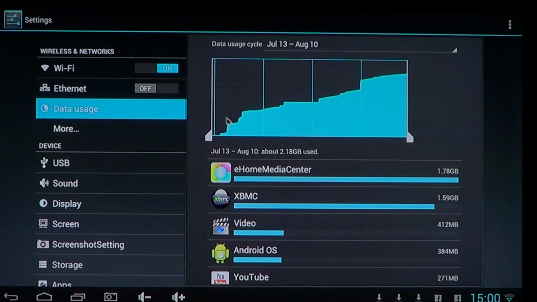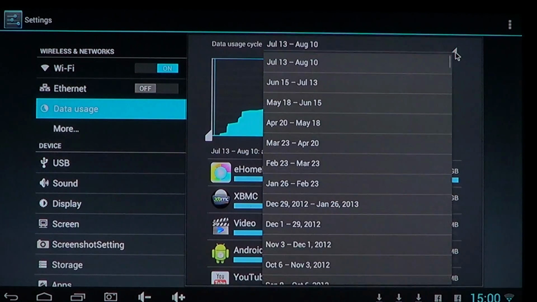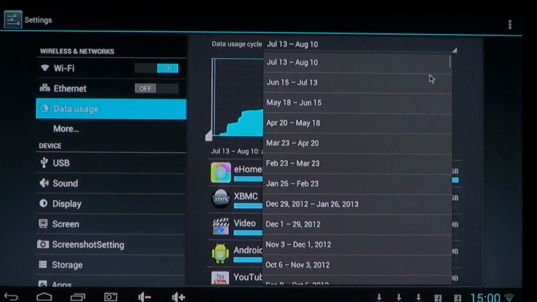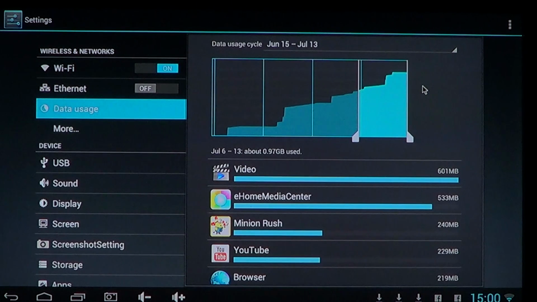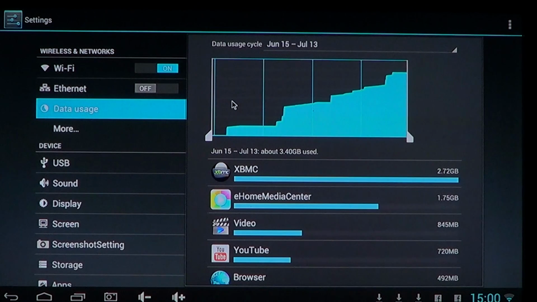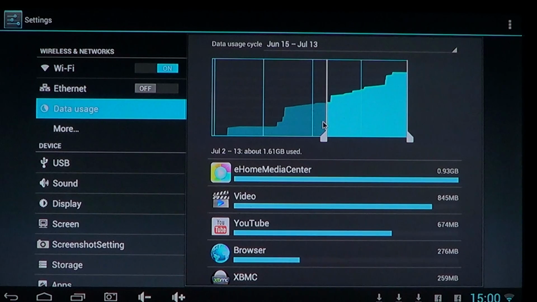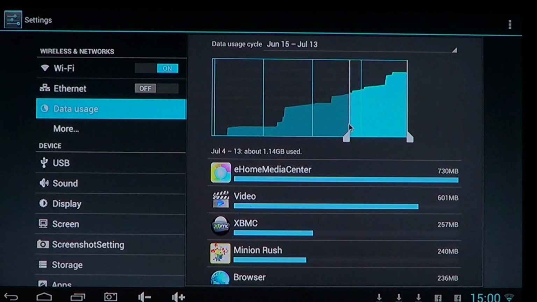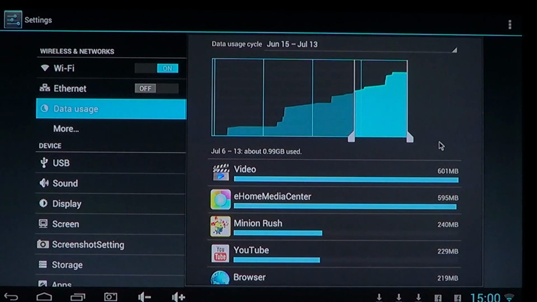to July 13th, I'll go to another period, I'll check July 13th to August 10th, or you can check a little more. So you'll try to adjust that and see how much you've used from one period to the other. Here it's one usage cycle, so it's basically like a 30-day cycle. So what you do is you just adjust. So if I look at, okay, from July 6th, there you go, to the end of that period, I've got 0.99 gigabytes.